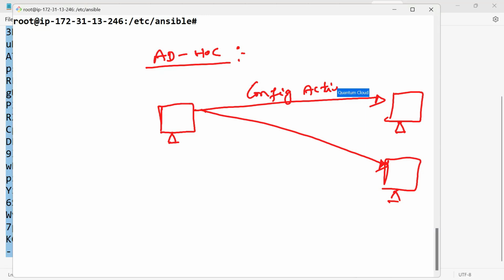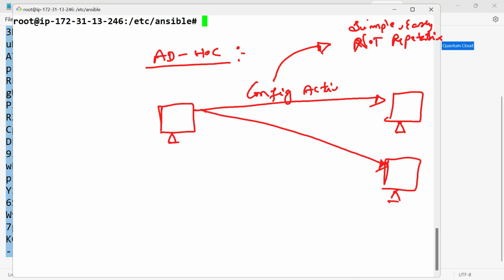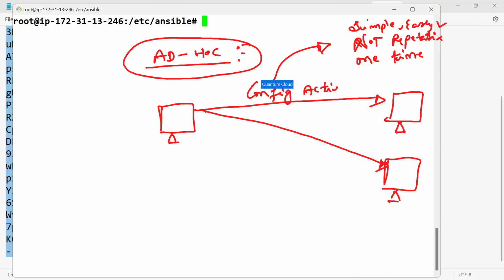Okay, if this activity is very simple, easy, and not repetitive, and you are doing this configuration activity only one time, you're performing this activity only once, then in Ansible you can go with the ad hoc way of configuring the machines.